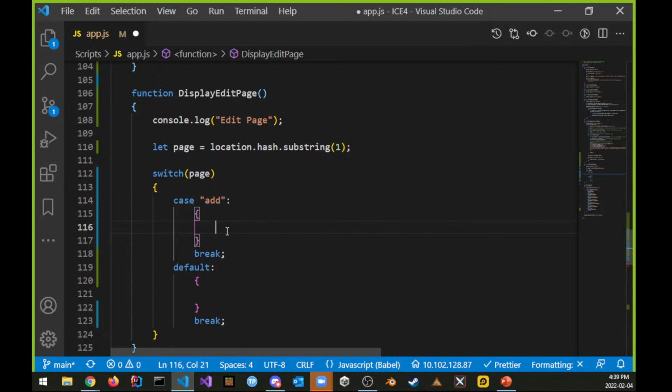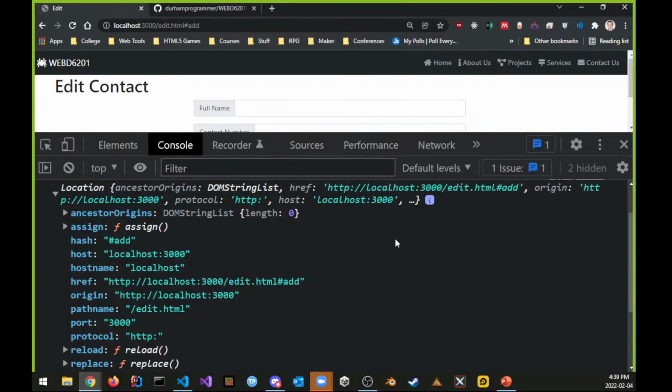So now what I want to do with this is, if I can detect the page, and if I know that I'm coming in with the add page, then I want to modify some stuff on the page, because I know I'm on the edit page. I know that I'm getting a message that says I need to be the add page. So what I can do is, let's take a look at the edit page for a second.